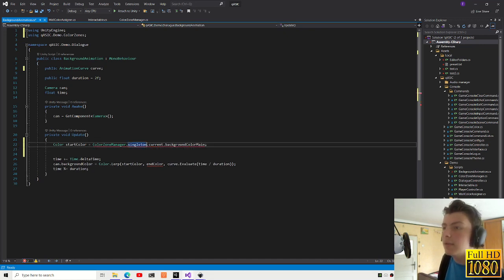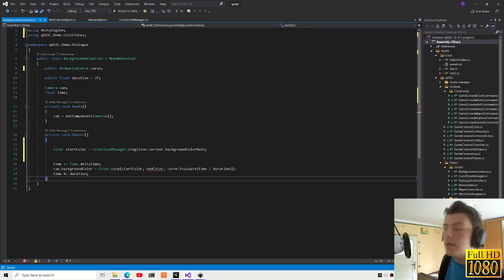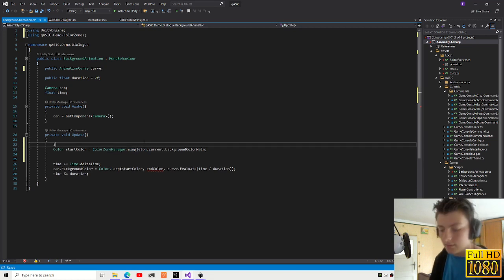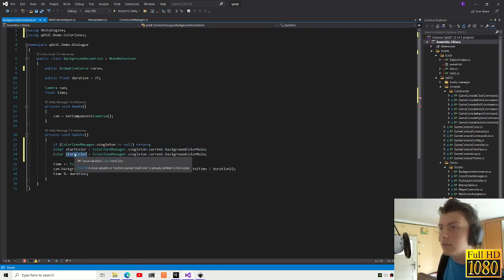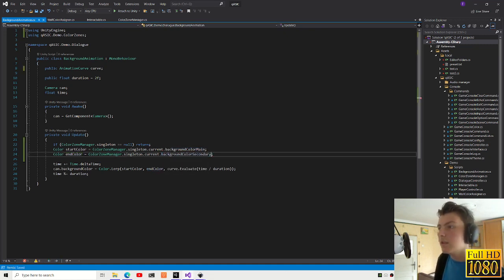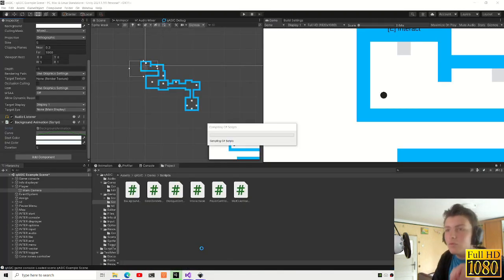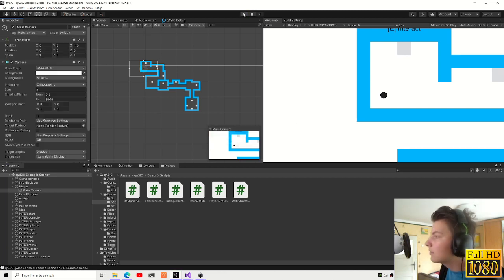Oh yeah, we can't redo that. Great. Let's single. If this is equal null, return. Yeah, just go away. Exactly. Background color secondary. Yay! We did a thing.